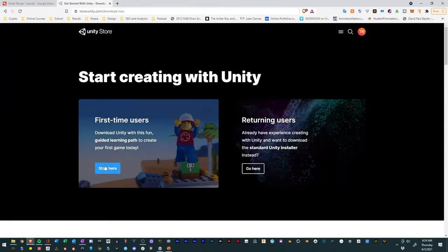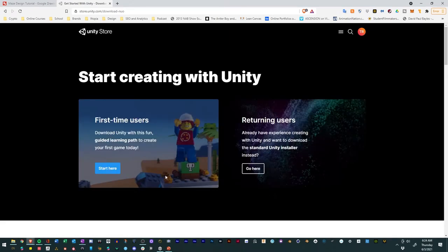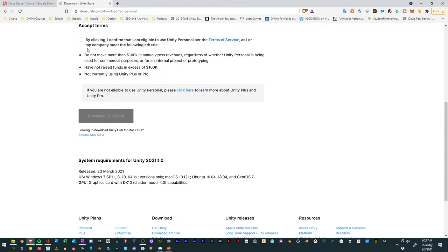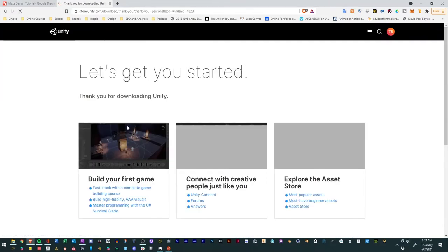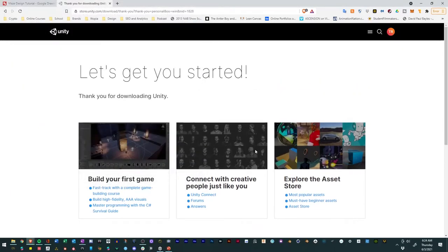And if you're a first time user, you just click Get Started, agree and download, and it will download the Unity SDK. If you're a returning user, it's going to ask for you to click here and then download the Unity Hub and go from there. But I already have it downloaded, so I'm not going to do that. But those are the two ways to get started with it.